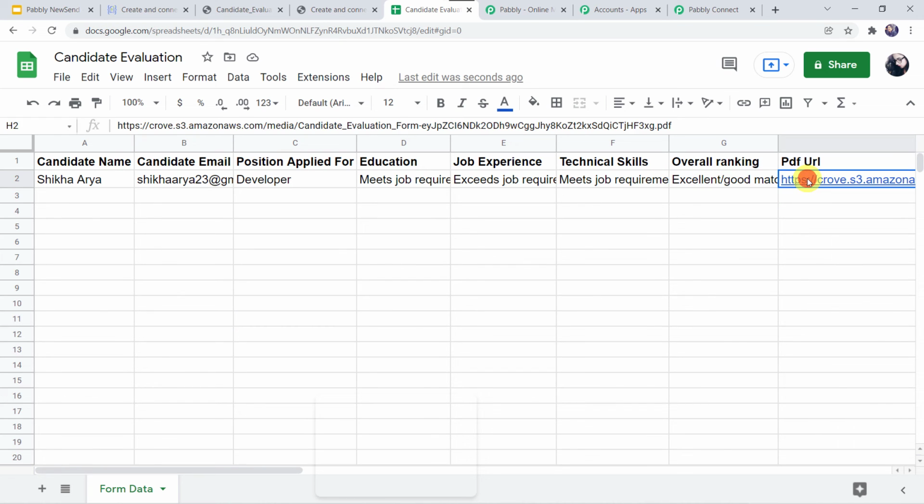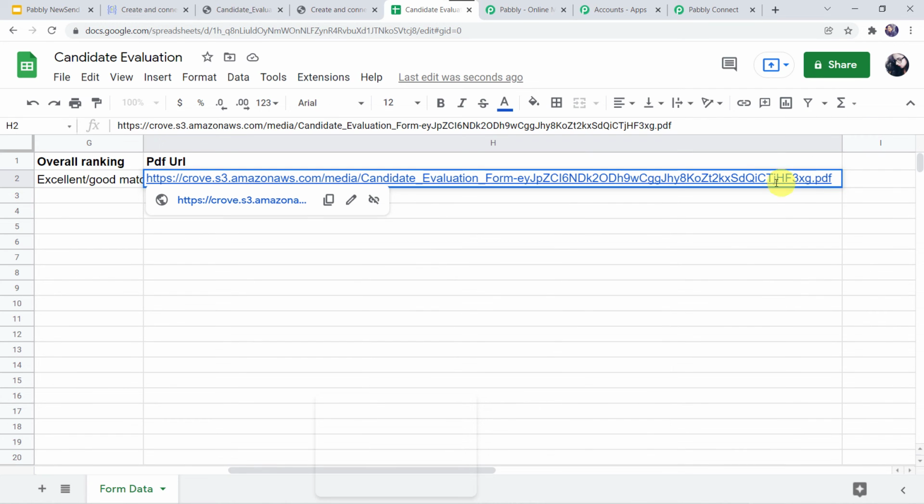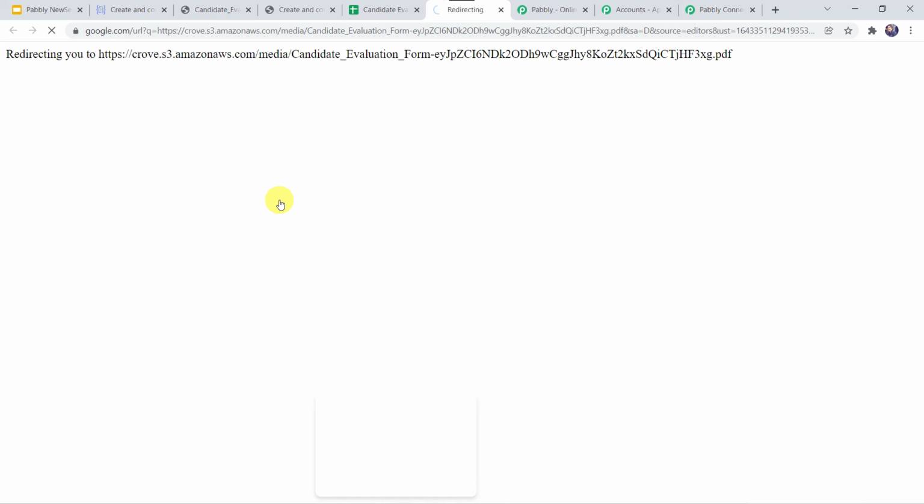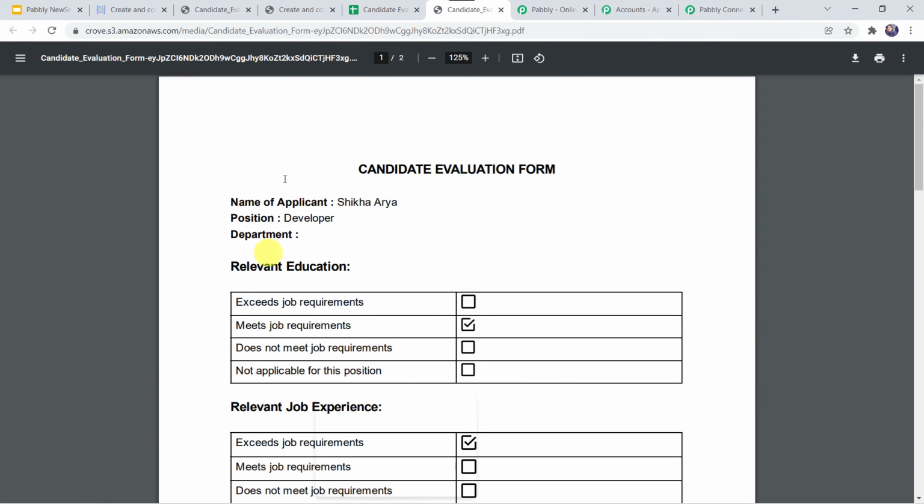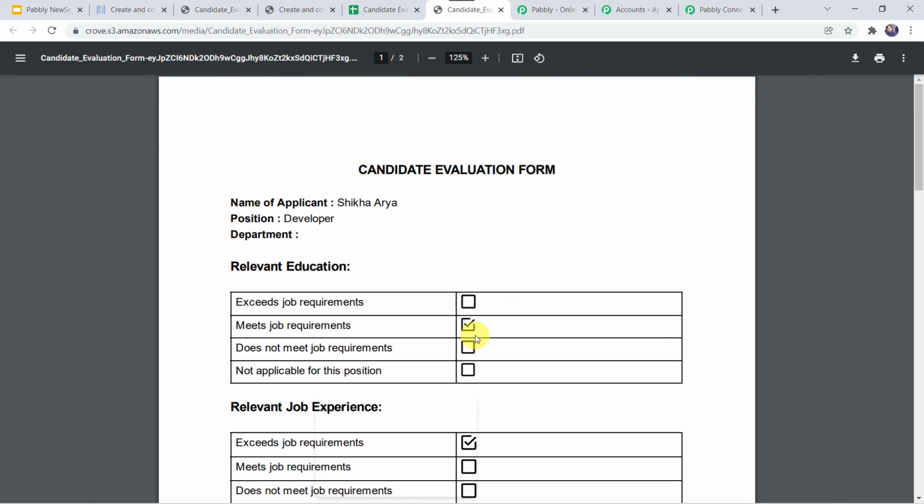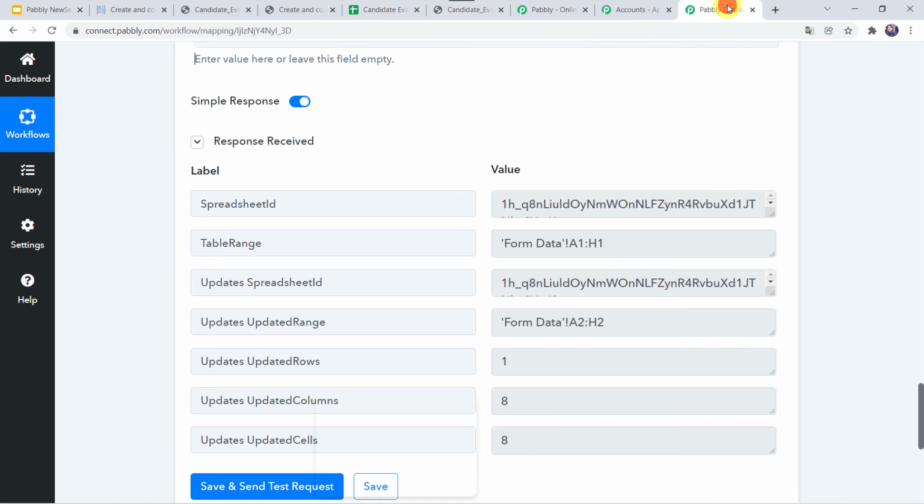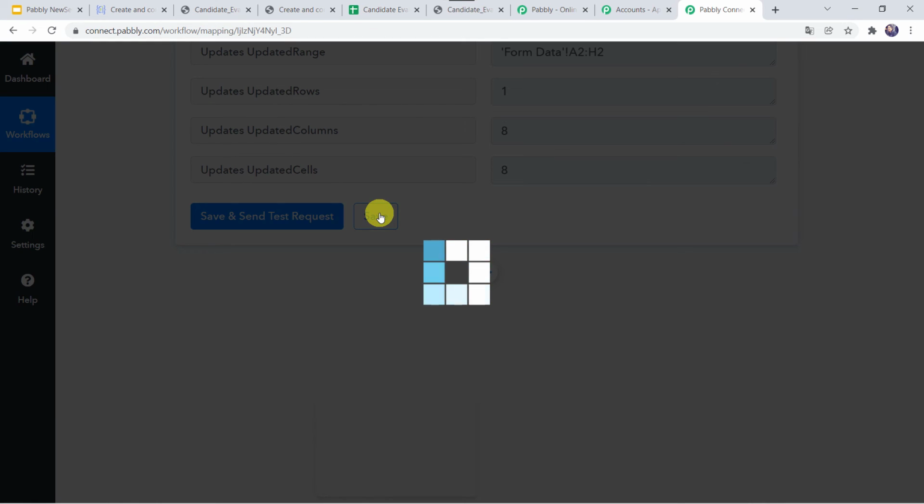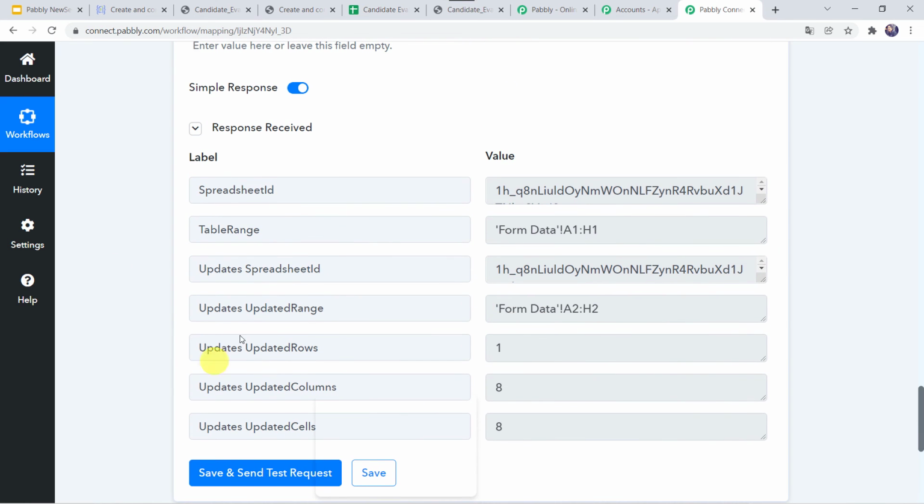I'm just going to check this PDF URL once again. Let me open this particular URL. Here we can see that the URL is correct. So in this way, we can see that our integration is working fine. Let's move back to Pabbly Connect and save this workflow first. Data saved successfully.